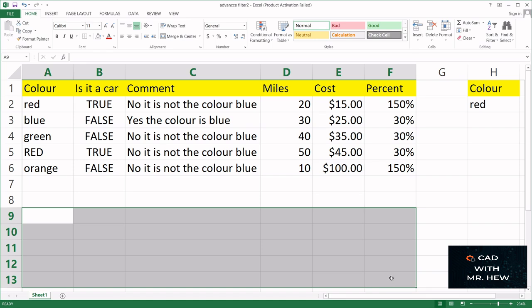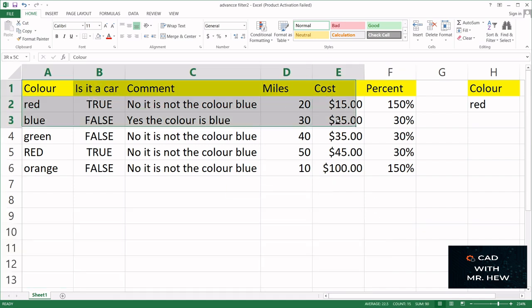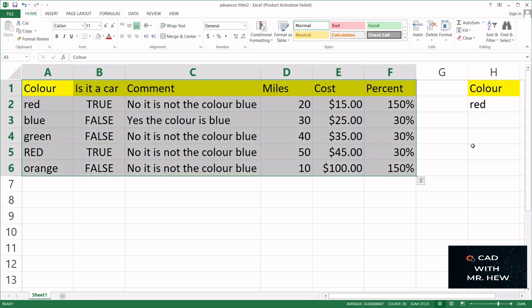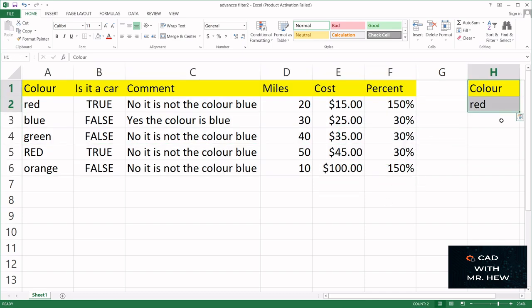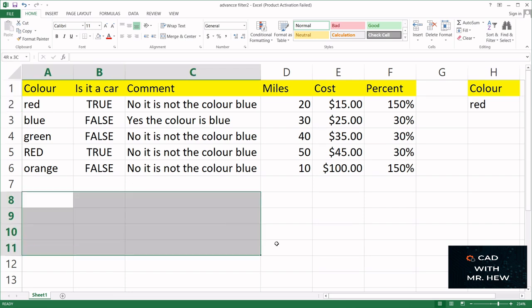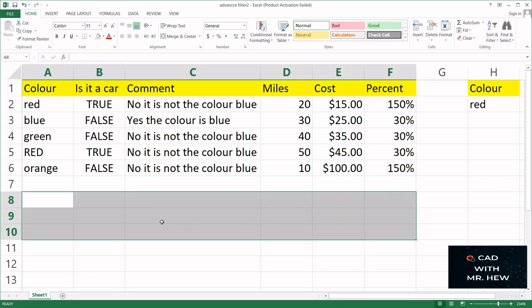Okay? So the three things you need to consider before you actually apply the advanced filter, again, is the source, which in this case is our table here. Then our selection criteria, which in this case is the red color, red. Then the destination, where we will apply the advanced filter, the output, which is right here. All right, so let's go now.